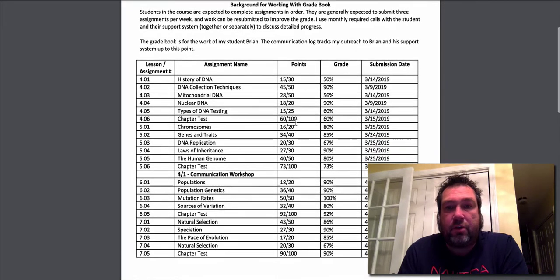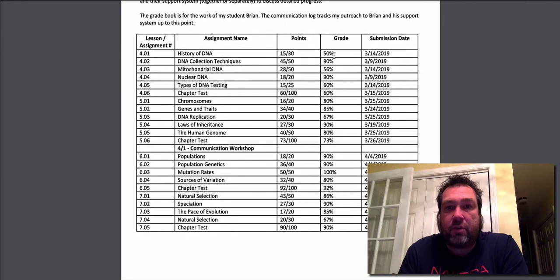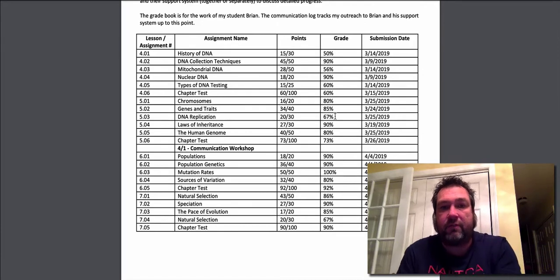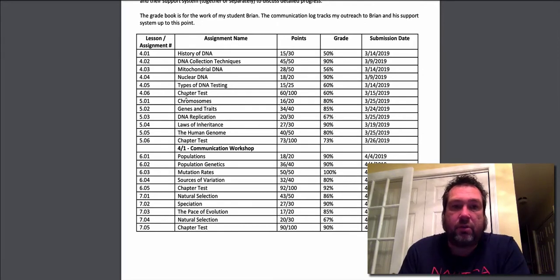And so you can notice trends in that. If you look, we go from a 50 to a 90 down to a 56 to a 90 to a 60, 60, 80, and so the grades kind of fluctuate up and down. You want to look at the different types of assignments that those are and what the grades are, and you want to kind of read through all that information.